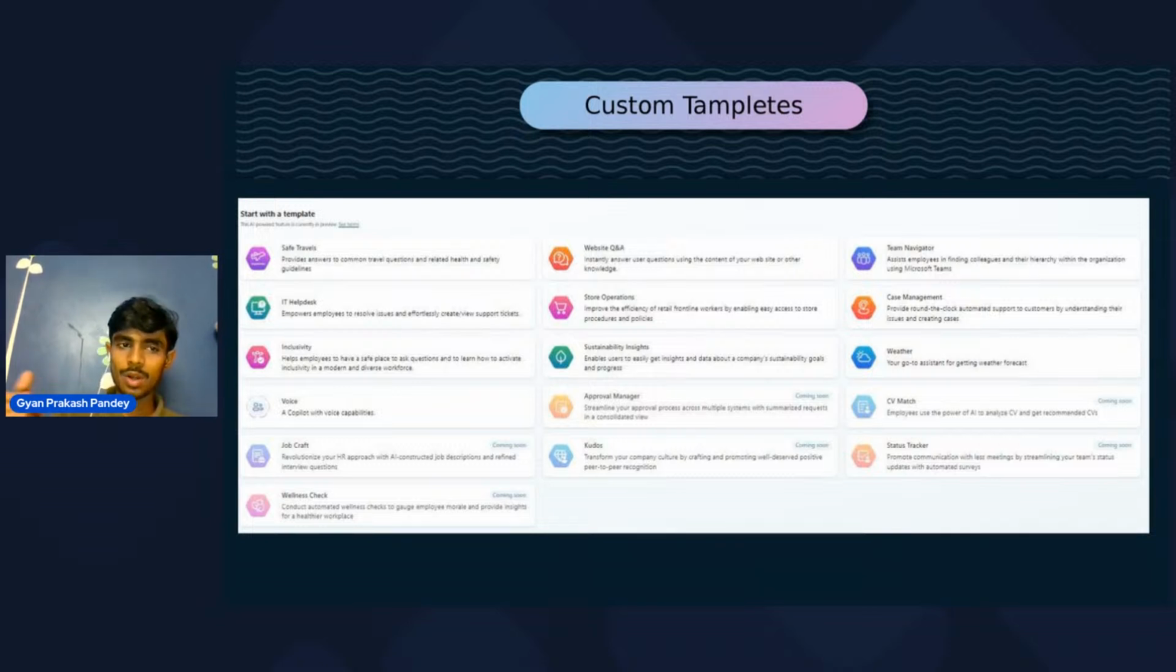Let's suppose I am a non-technical person and I want to implement a copilot on my own website. I just have to go and check what type of templates are present. There are more than 10 templates right now present in Copilot Studio, and 5 to 10 more are in upcoming mode. You can get things like CV match, and there are many more in upcoming mode. So maybe in the future we can see multiple templates that we can just use.